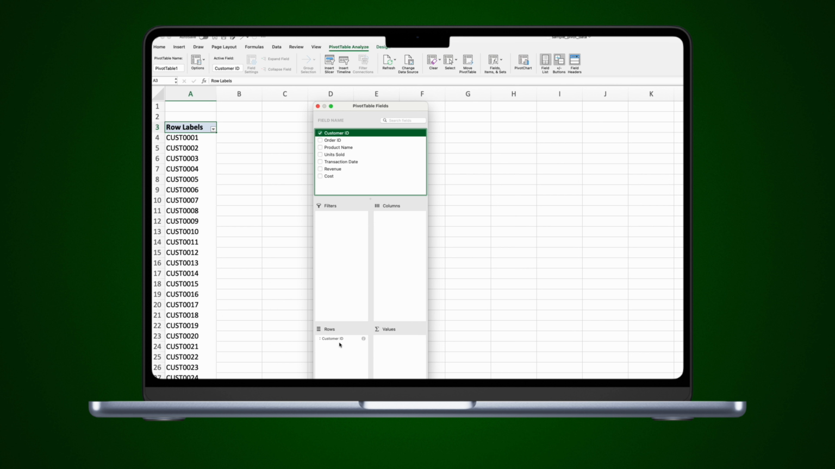Let's get started. First, make sure your data is clean and in a table format. No empty rows or columns, just a neat list with clear headers. Click any cell on your data, go to the Insert tab and select Pivot Table. Choose to place it on a new worksheet for a clean slate.